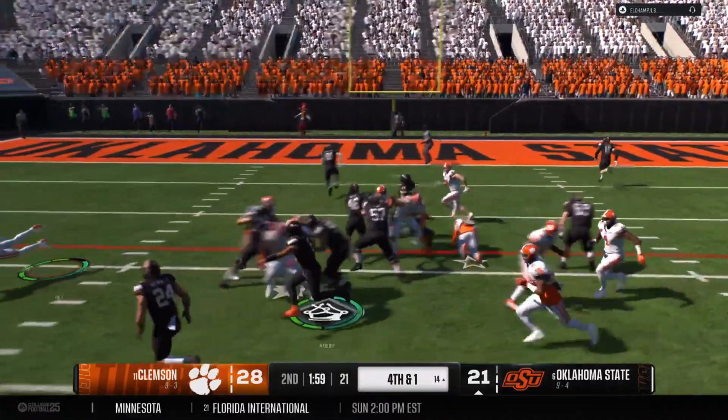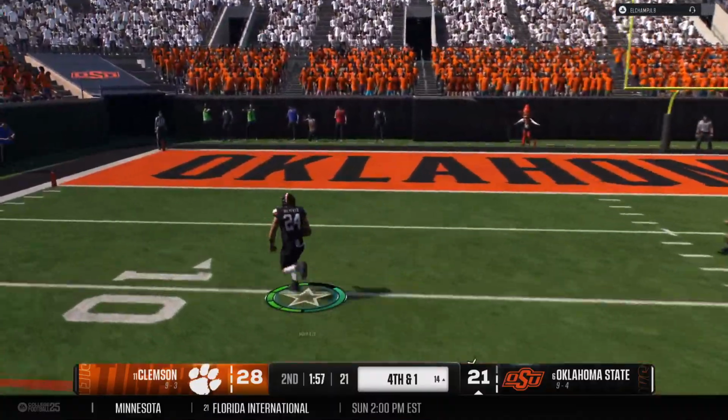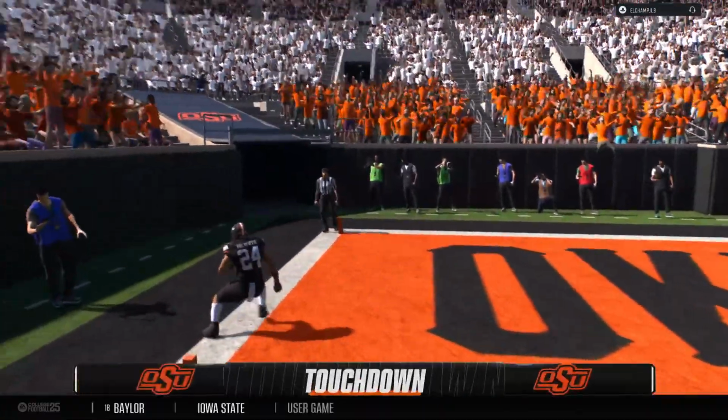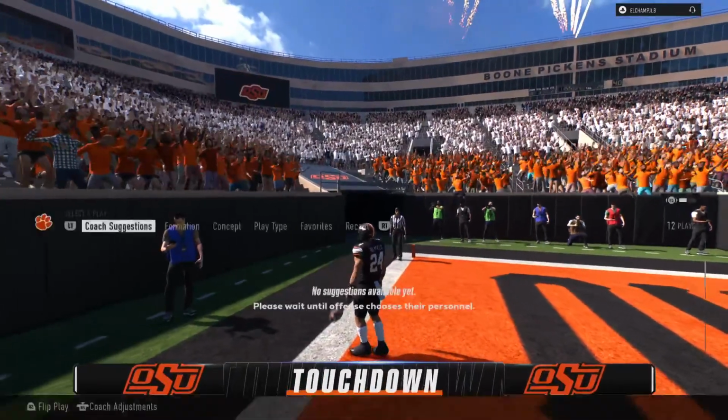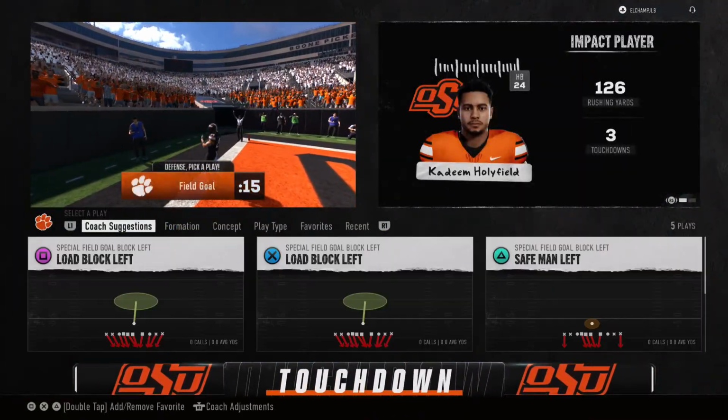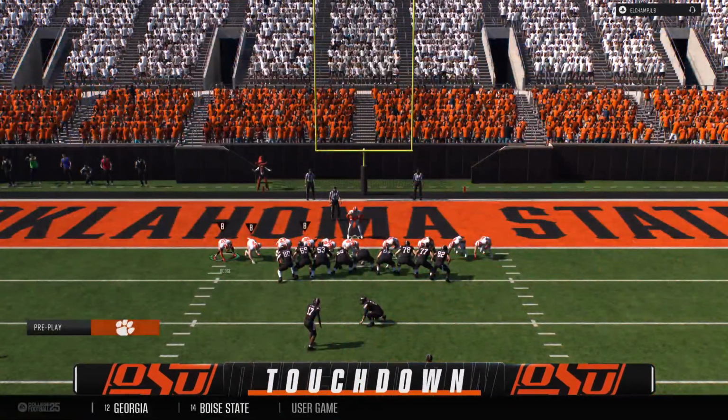Quarterback's got it on the option. And the quarterback keeps it on the option. Touchdown, Cowboys.